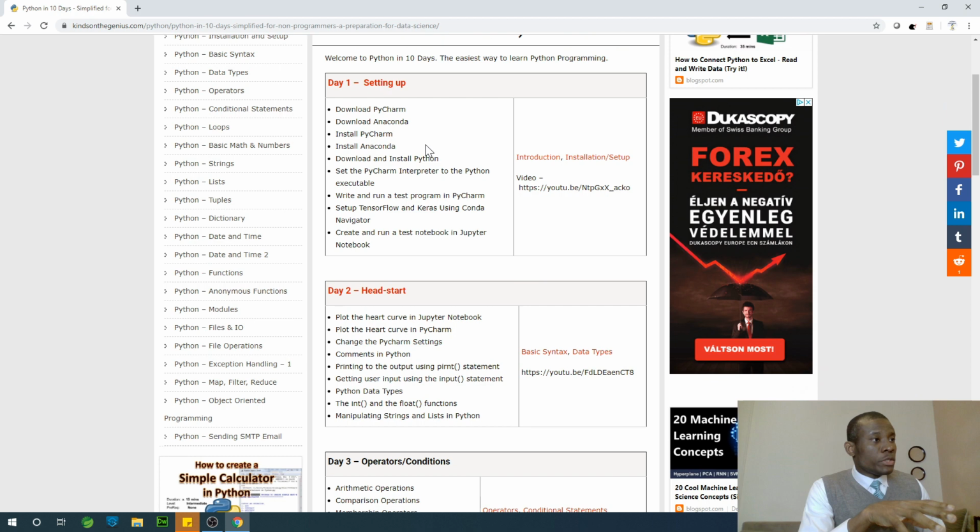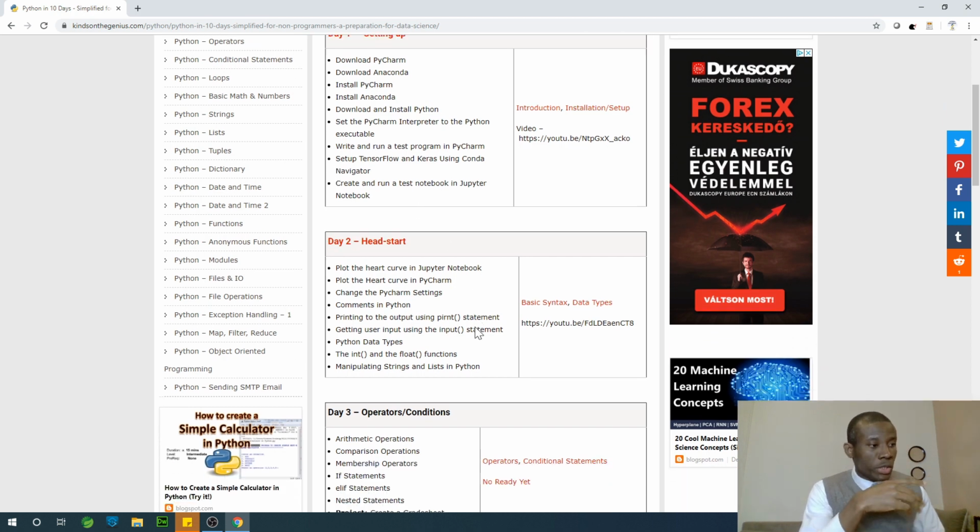All right. So for day 2, we have a head start. We write a few programs. We try to do some interesting things like plotting the hat curve. That is in day 2.